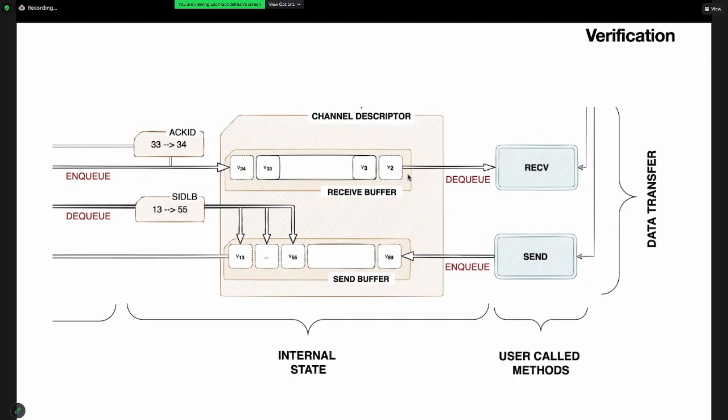And so the important points here are that the implementations of send and receive themselves are network agnostic, because they communicate with the network indirectly via this channel descriptor. And thanks to that, verification of send and receive for client and for server is exactly the same.